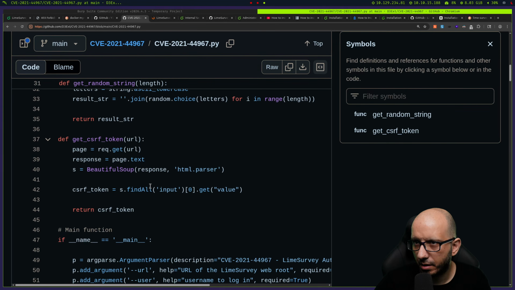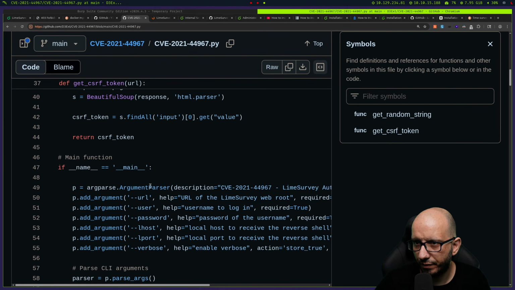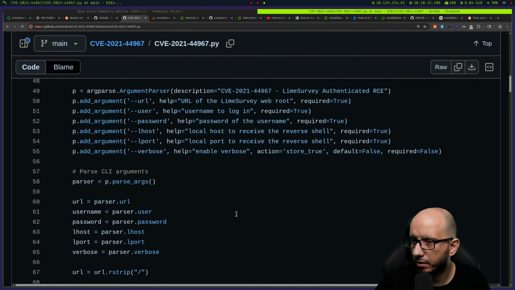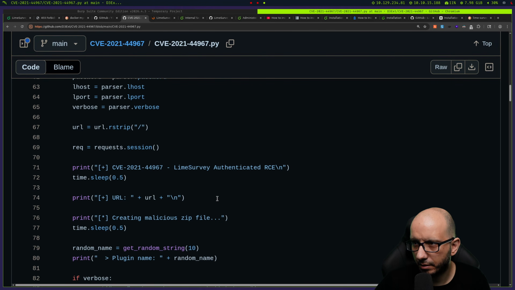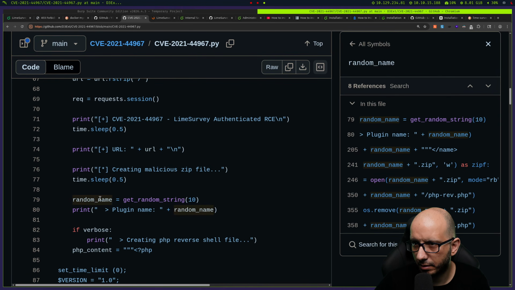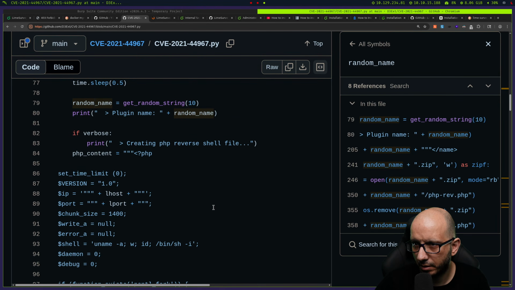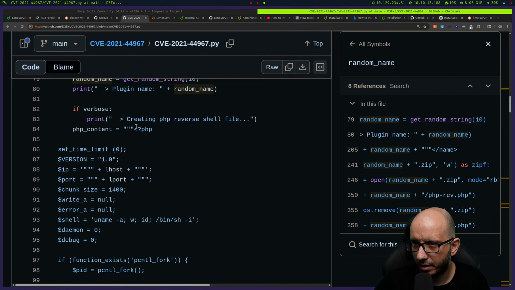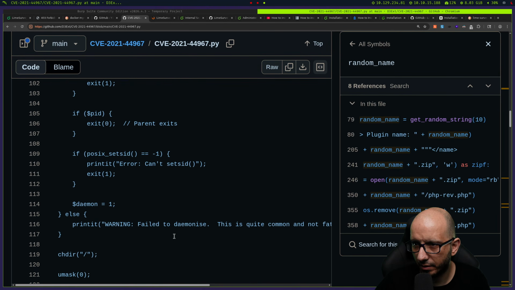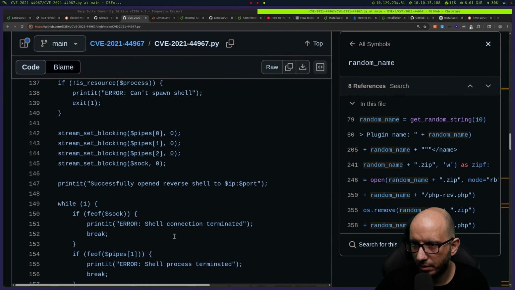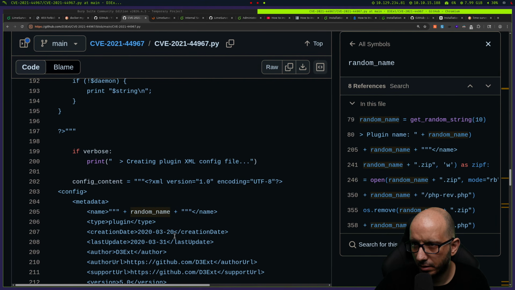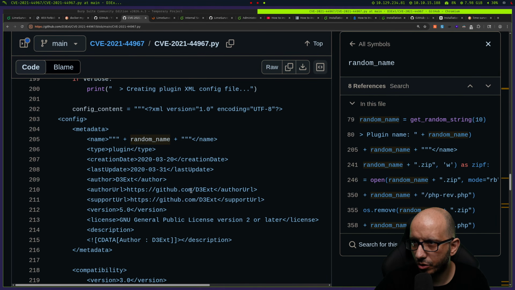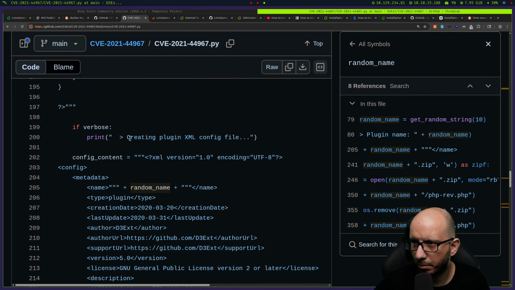Get random strings, the CSRF. Parser. Random name. So it creates just a simple reverse shell file and zips it. It also creates an XML file, the plugin XML. Okay, so the plugin needs an XML as well.